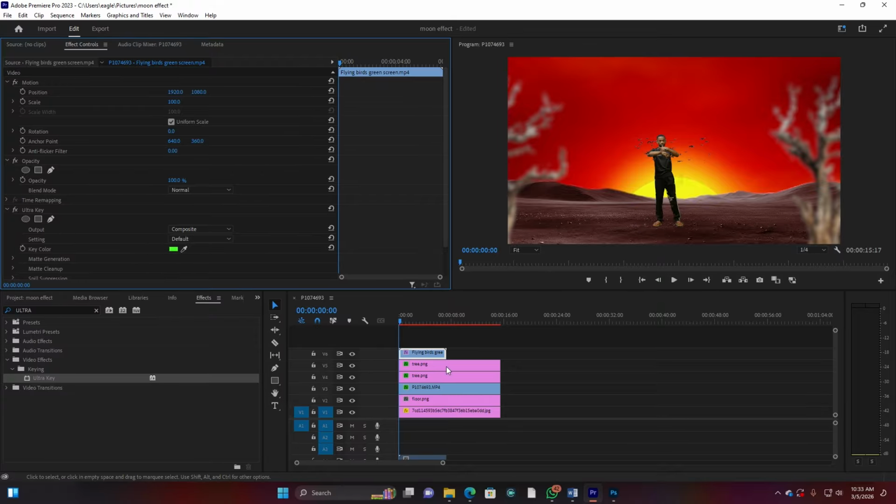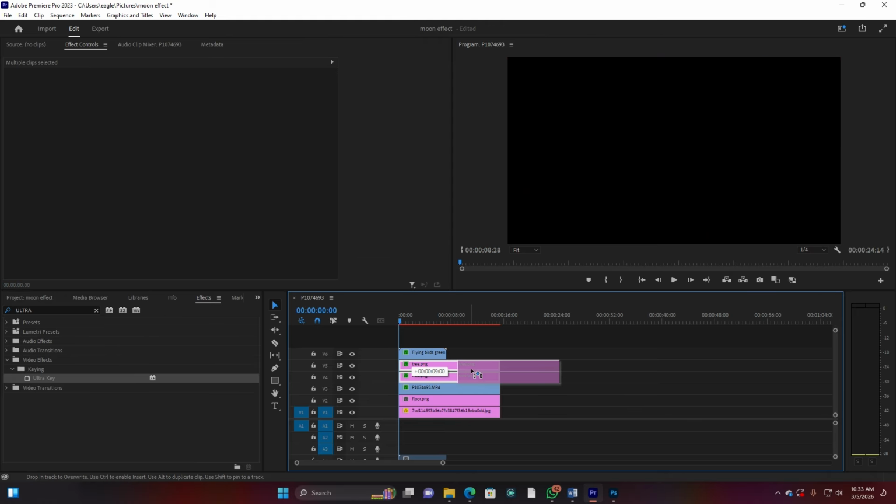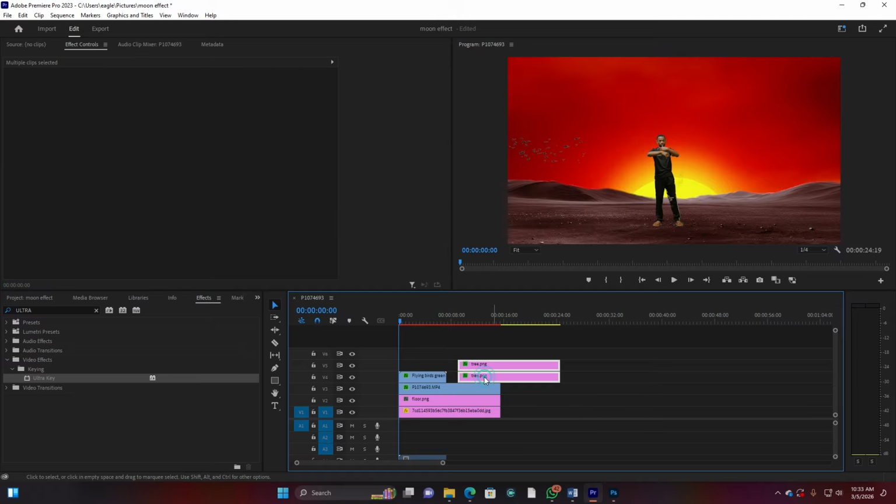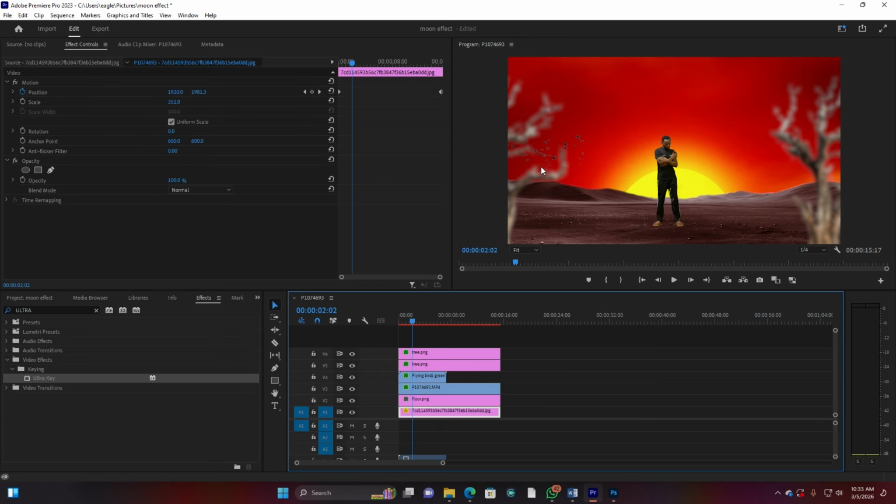And then guys, you see, I just want this bird to come from one side and then go to another side. So when I use this position this way, you see guys, it is in front of these trees. That's why I have to move this bird layer down, so these trees must go up. Now you see guys, now it makes sense.